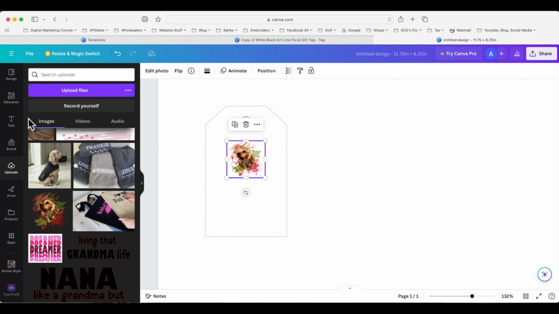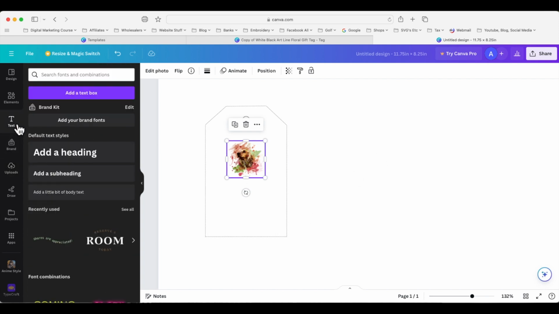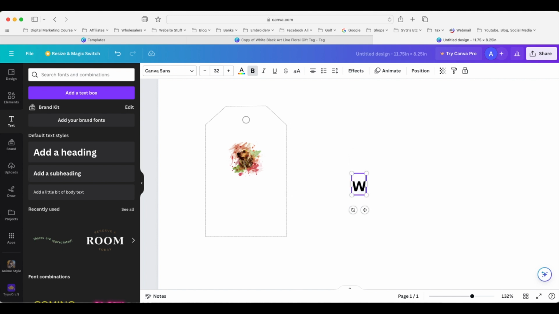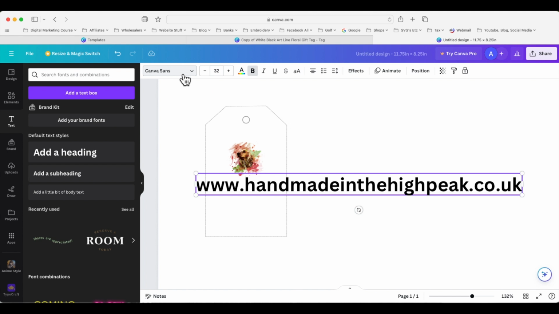So from here now, I came over to the left and came to the text, and I think I chose add subheading, but it doesn't really matter at this stage because you can resize it to fit your design. So I'm just going to choose add subheading, and then with this word highlighted, I'm just going to start to put in my website. And then I'm going to come to the left at the top where it tells you the font, and this is just the font that is chosen by default when you choose add subheading.